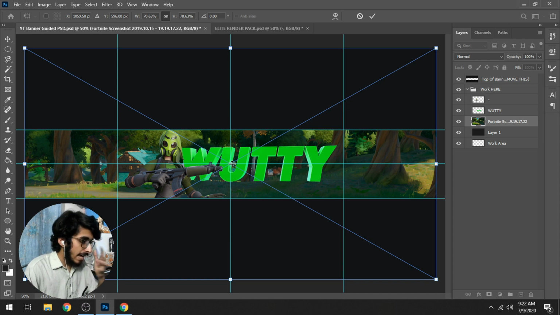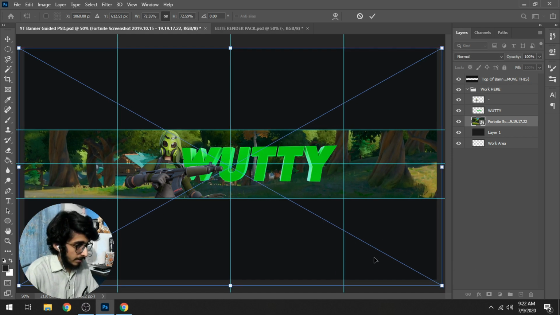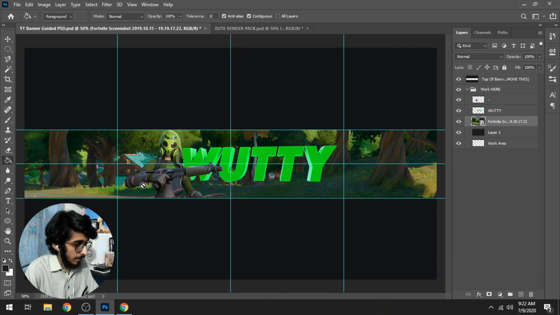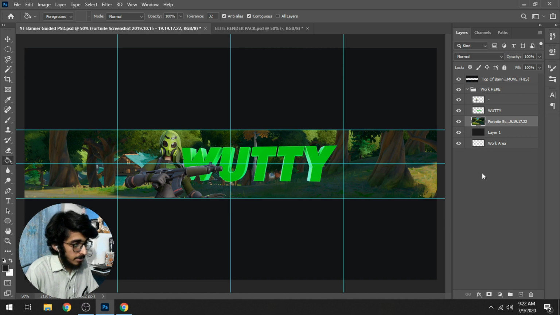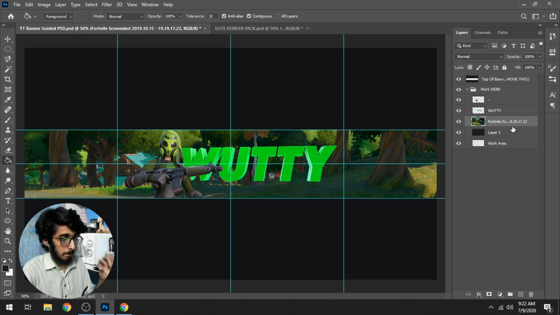Alright, so now I have placed in the downloaded background. It's perfectly fitting in. I'm just going to increase the size by a little bit so that it fits perfectly. It's looking absolutely fantastic. Let's just rasterize the layer. Now here comes the part of why I put the black background.